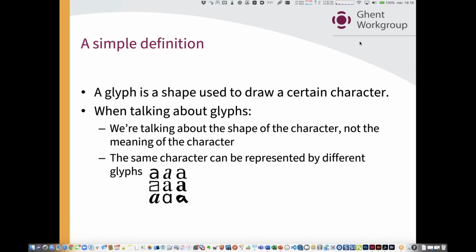Here we have nine different glyphs, but the software that is actually drawing the character has absolutely no idea of the meaning. It doesn't know it's an A. It just knows that it looks like this.